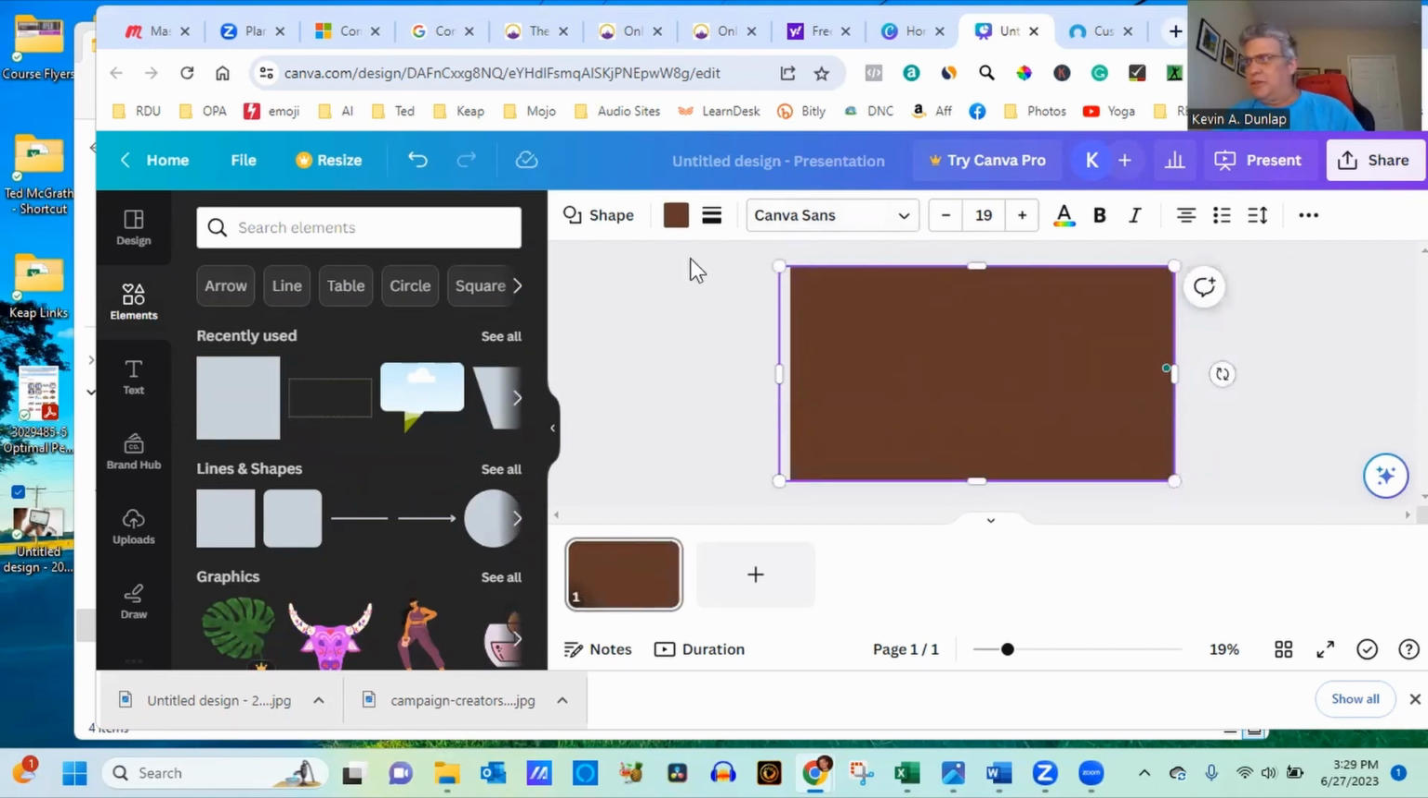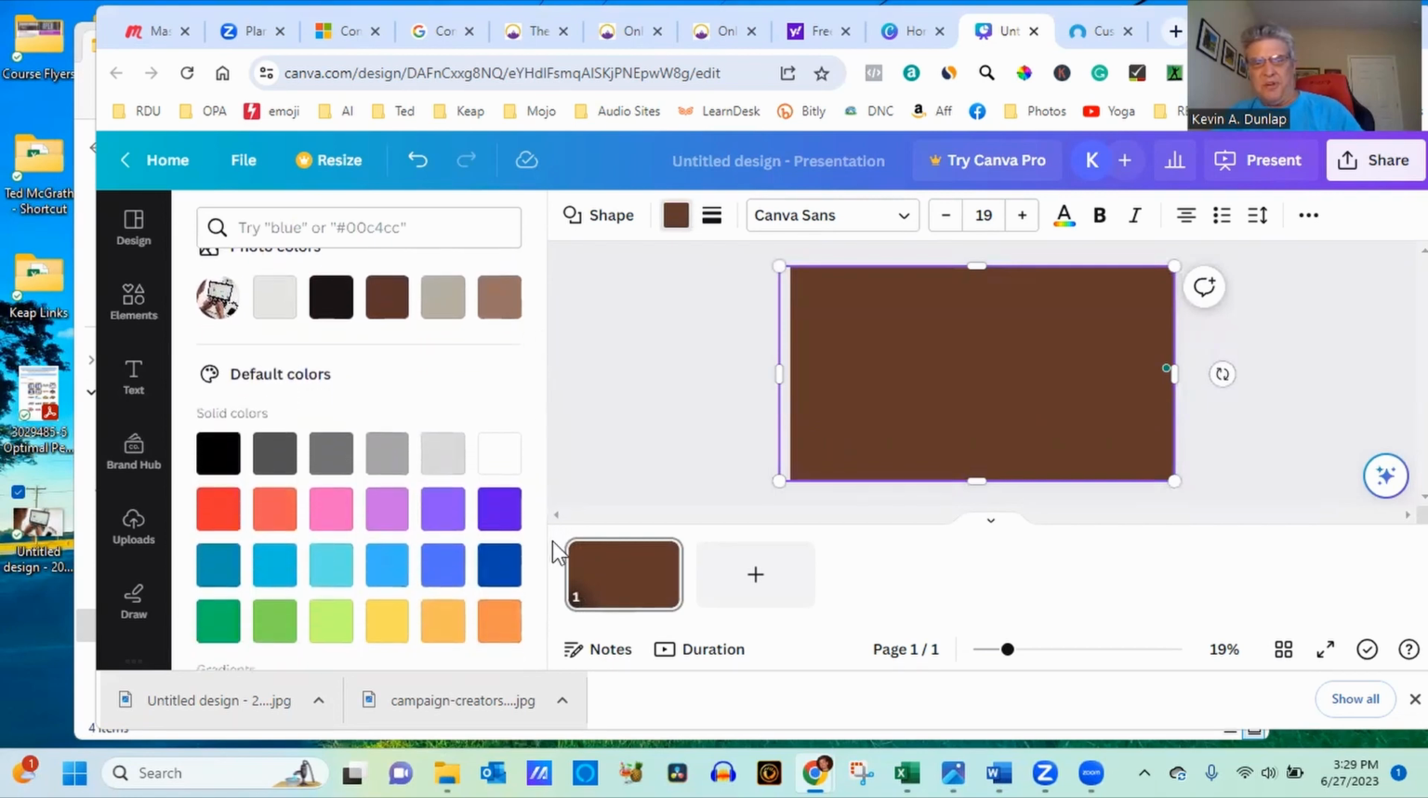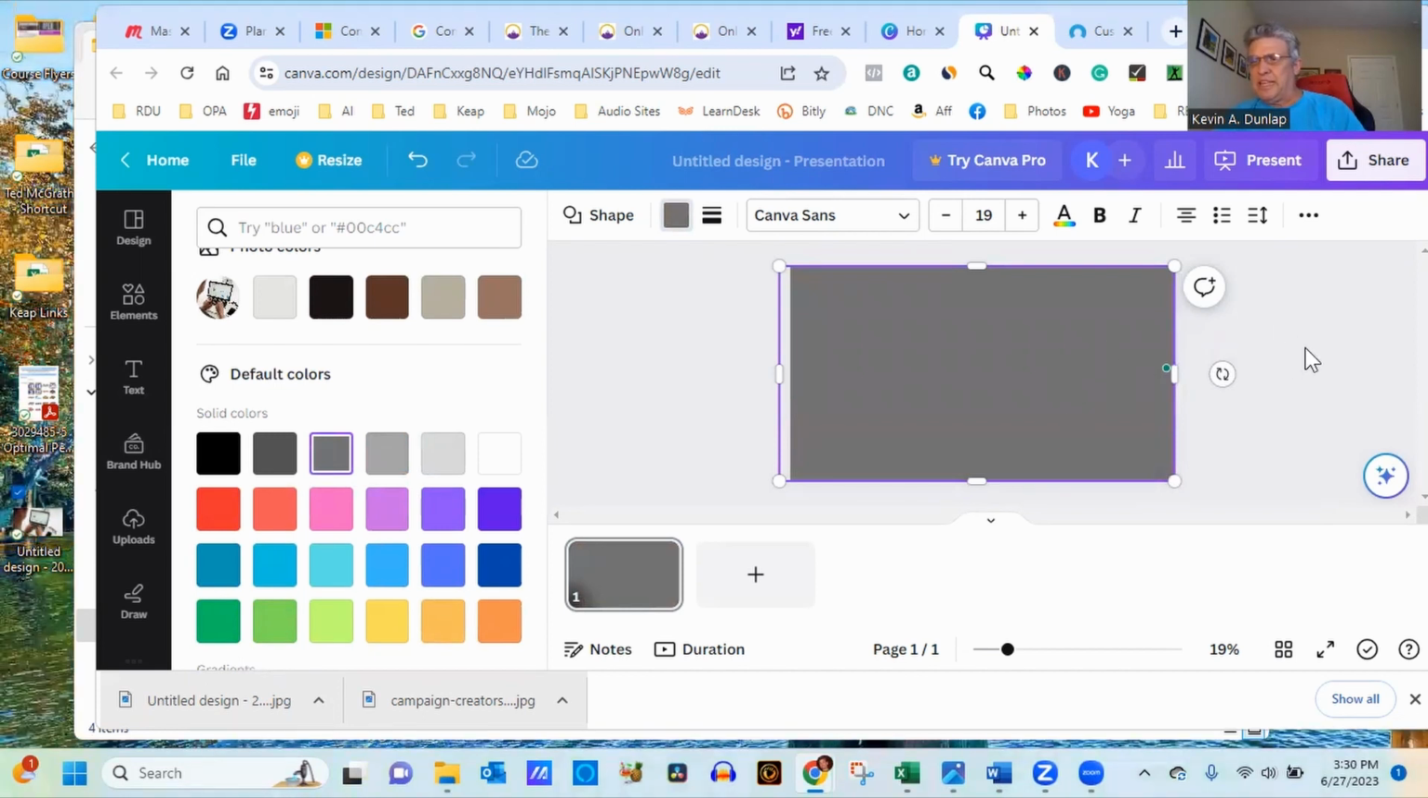Now, normally what I like to do is go with a medium gray. You can go with whatever color that you want. So I'm going to scroll down and go with the default colors. I'm going to go with a medium gray, either one of these two. And I'm going to go with a little bit darker one. So now we got the gray here. But as you can see, you cannot see the image.